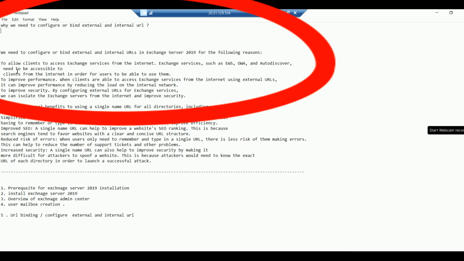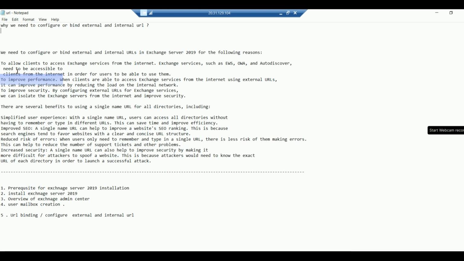And the second point, to improve performance. When clients are able to access Exchange services from the internet using external URLs, it can improve performance by reducing the load on the internal network. The third point is to improve security. By configuring external URL for Exchange services, we can isolate the Exchange services from the internet and improve security. So these are the three reasons why we have to configure or bind external and internal URL for the virtual directories.